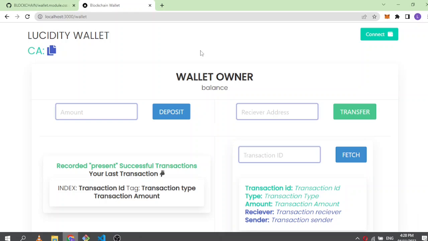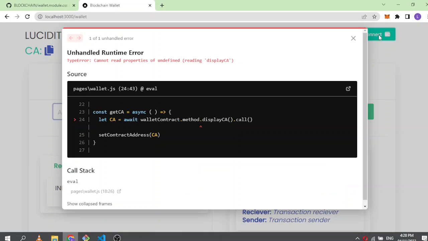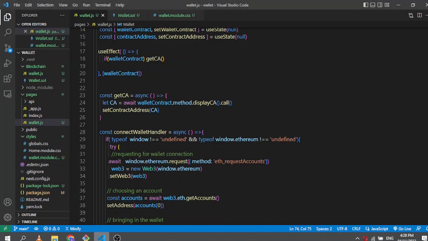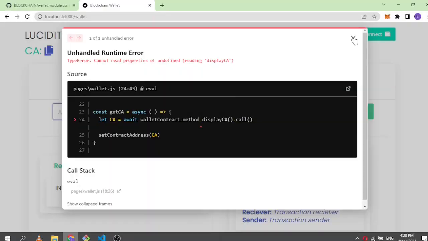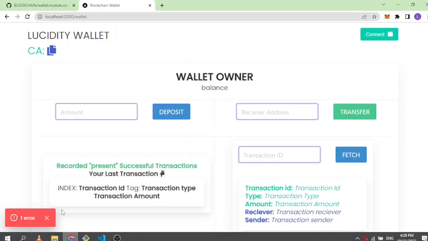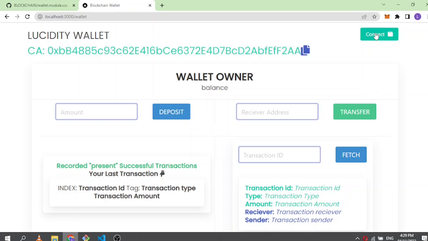And it's done refreshing. Notice it doesn't show anything until I hit the connect wallet button. Oh, there's an error here, typo. It needs to be methods. Add an S to it. Click connect wallet again. Alright, you can see the contract address is showing.